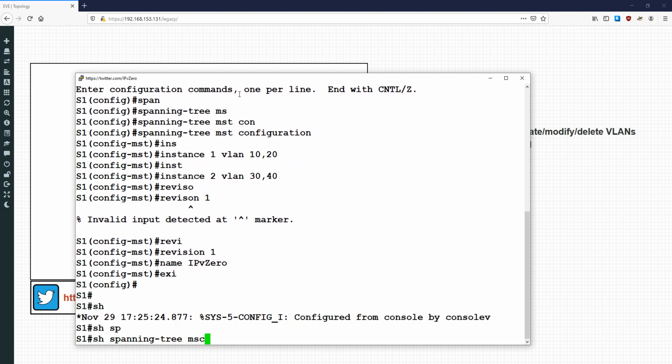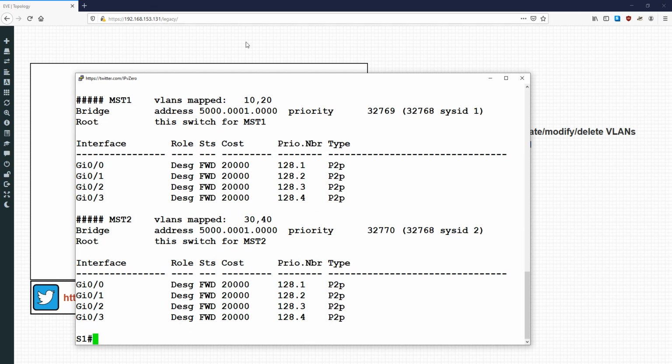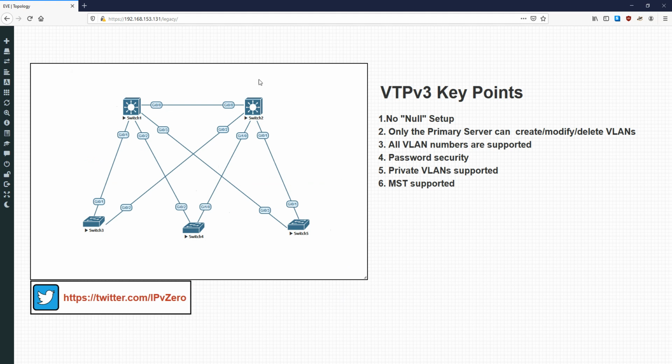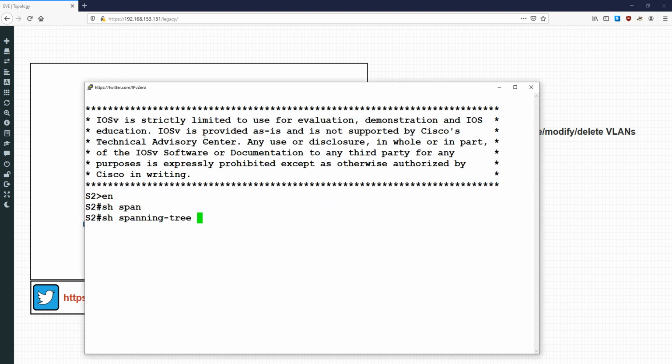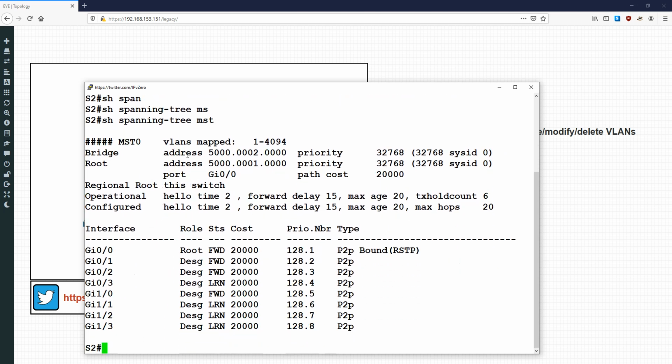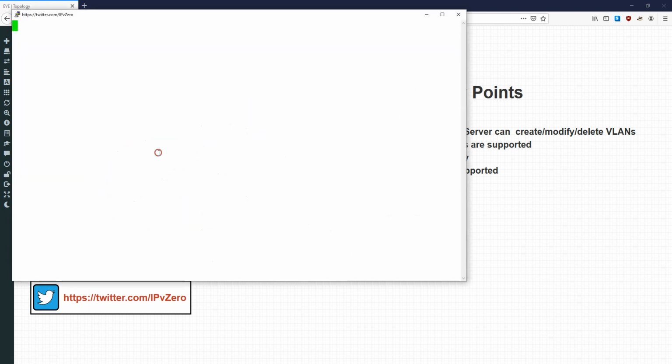So show spanning-tree mst. So I've got MST 1, which is mapped to VLANs 10 and 20, and MST 2, which is mapped to VLANs 30 and 40. But you'll notice that this is not propagated to any other switch just now. Show span mst. That's just MST0. You see that? So the little gotcha you've got is that you need to do a bit of extra configuration, and I want to first point this out: show VTP status.